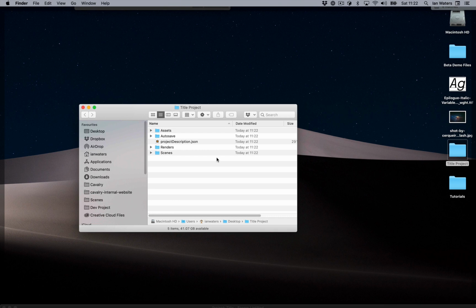As you can see, here are the folders, and there's also a project description.json file. This is the recipe for the project. You don't need to do anything with that.